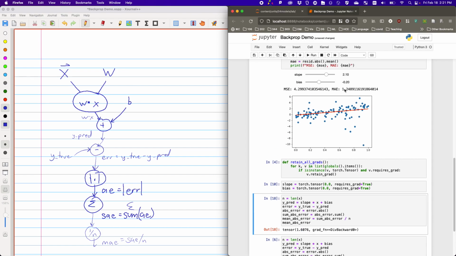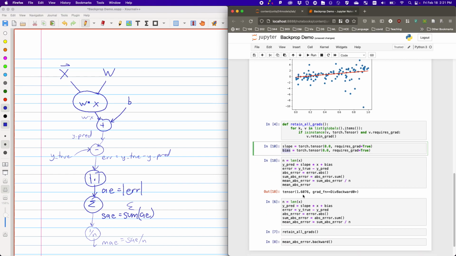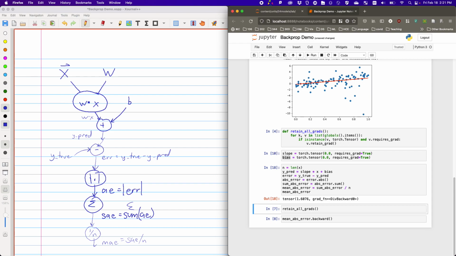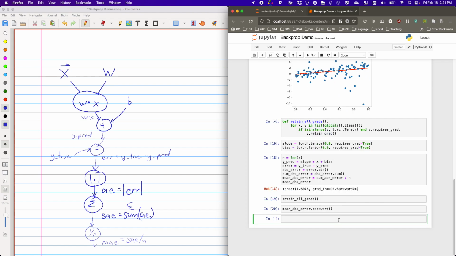We could do better than that. We can get 1.2. How would we change slope and bias so that we can get a better mean absolute error than that? So what we can do, let me delete this because I just wrote this. I'm going to skip this for a moment. Internal detail here, but then I'm going to tell PyTorch to propagate backwards, what change could we make to slope or bias to change the mean absolute error?